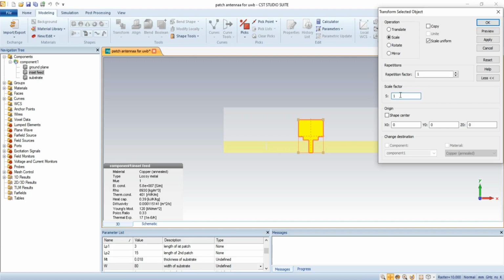We can scale it with 3, suppose, and you clearly see that the size of the antenna is scaled up. It means that it is bigger. Now if we want to reduce it, we have to write 1 again and use the preview command. Now it looks like the original.